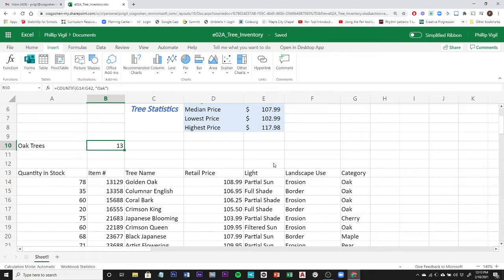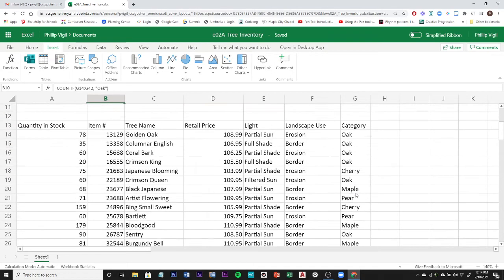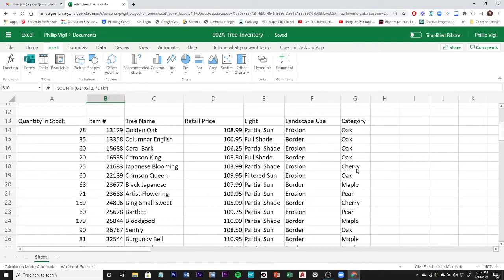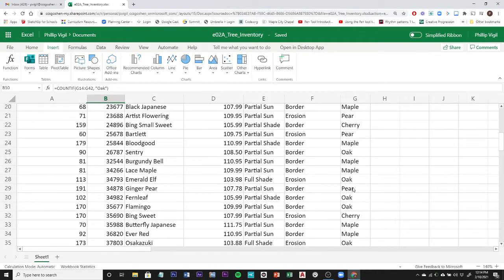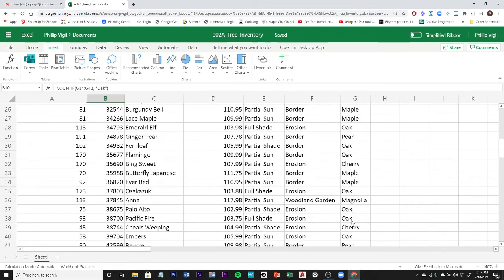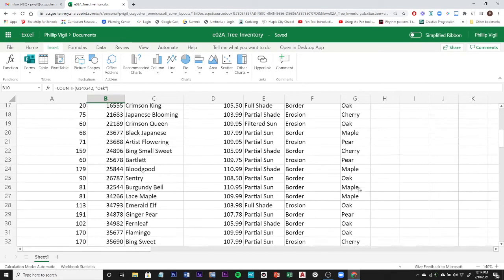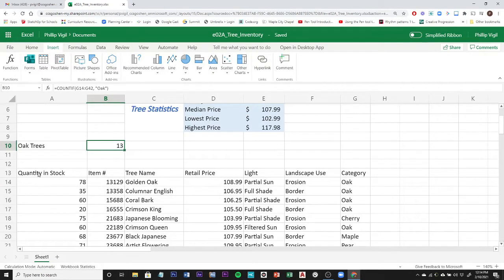So I've counted everything that has the word oak. There's 13 of them. I could scroll down if I wanted to count: 1, 2, 3, 4, 5, 6, 7, 8, 9, 10, 11, 12, 13. So it worked, it counted.